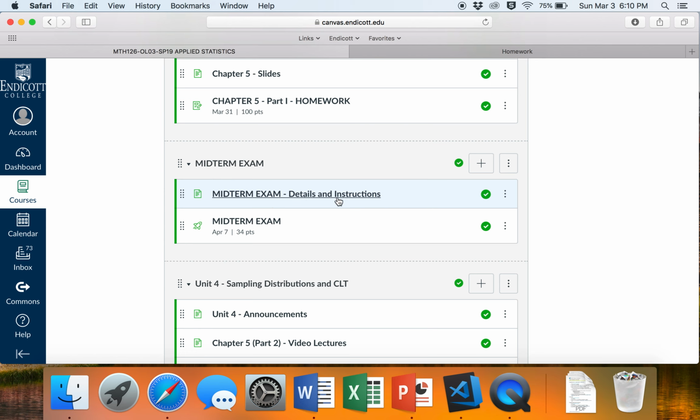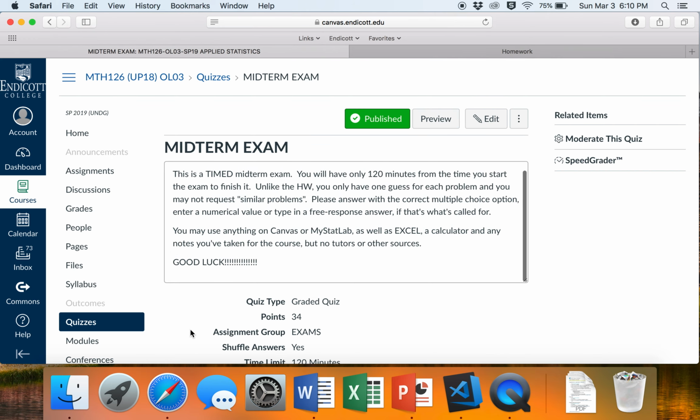This is just details and instructions or information about the exam, so obviously you can click on that anytime. But then the second link here, I don't know if you know these little guys, the little rocket ship means this is a quiz. So this is the actual exam. So when you click on this, I mean, you can click on it, but don't hit start the quiz, or I forget, it says something.